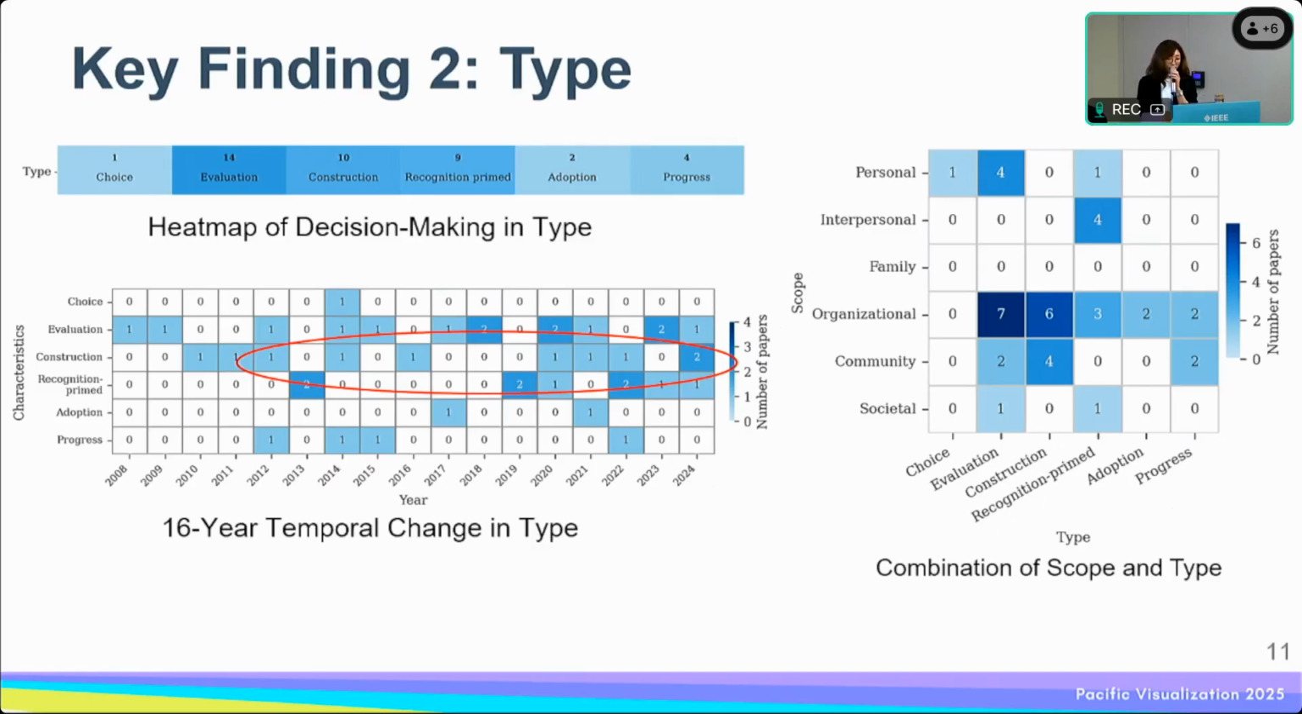We believe this shift is driven by two major factors. The first is the increased complexity and uncertainty in today's decision-making environment. In such contexts, traditional decision models are often insufficient, and decision makers need to explore multiple scenarios and design new plans, which may explain the growing support for construction-type decisions.